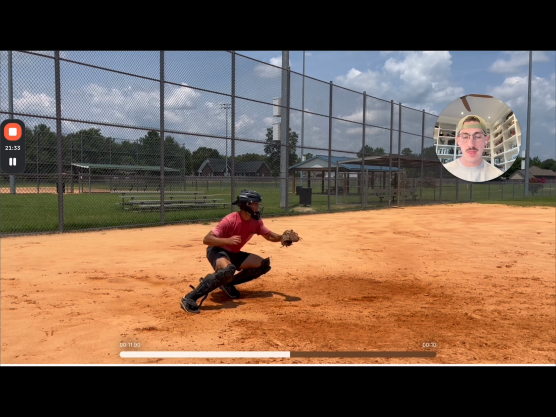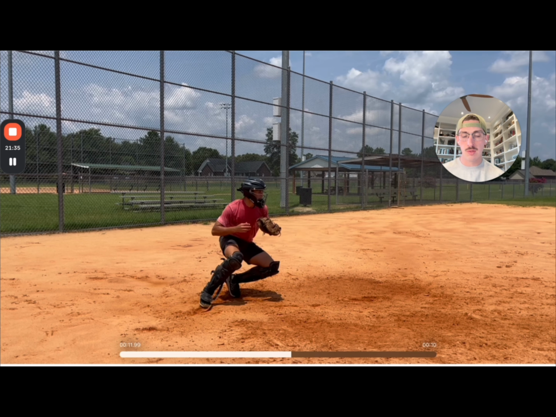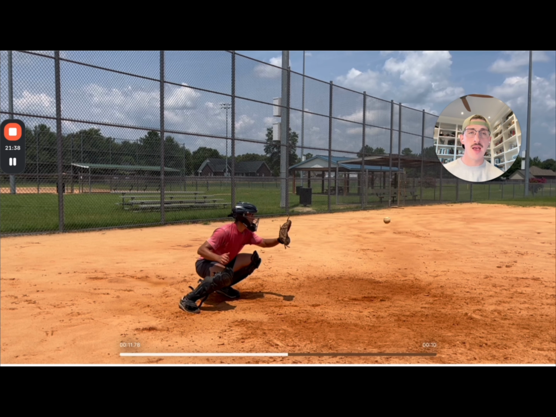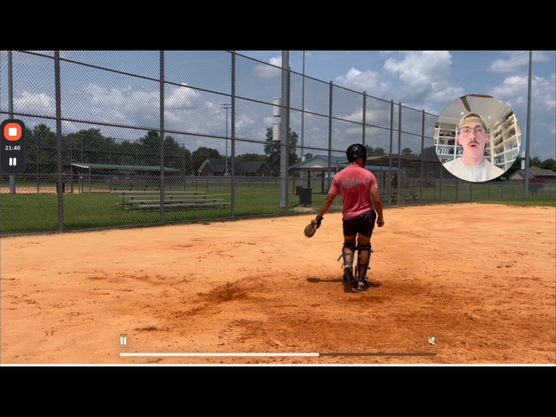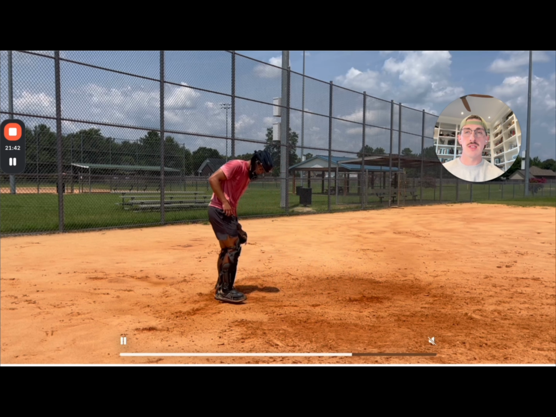If we can start everything from the beginning and understand the throwing sequence as a whole and where each piece fits in, you're going to have a much easier job breaking down your throw and actually fixing it in a way that translates to games.